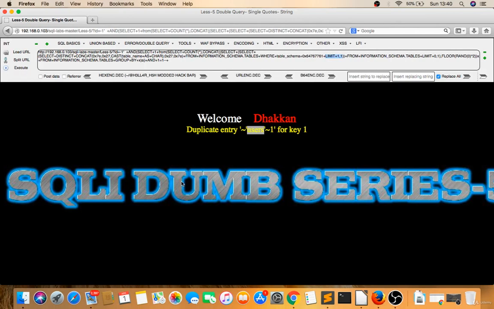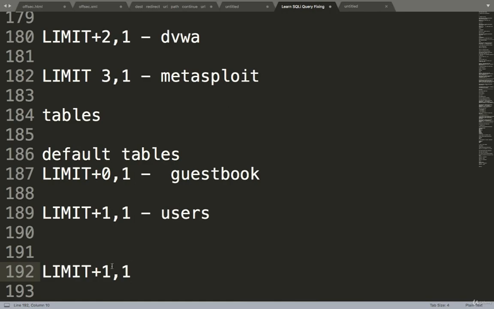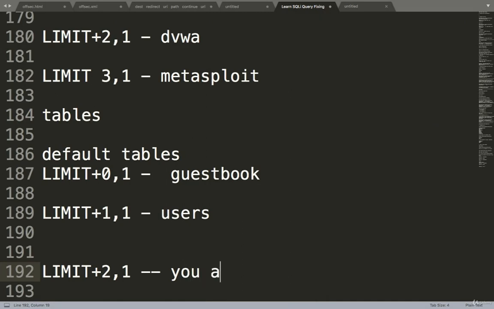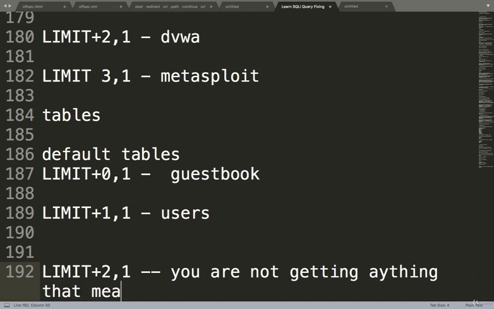If you do this, then 2,1. Let's try 2,1 now. So you are not getting anything. That means there are only 2 tables. One is guestbook and another one is users.